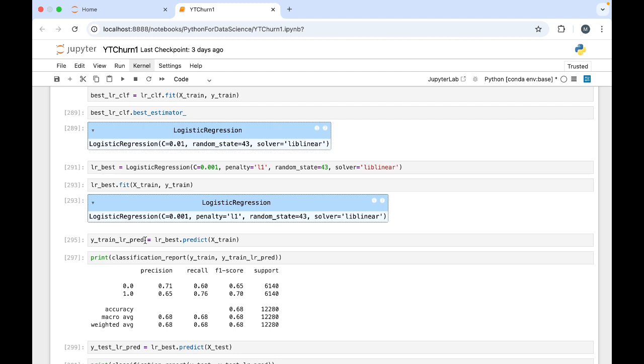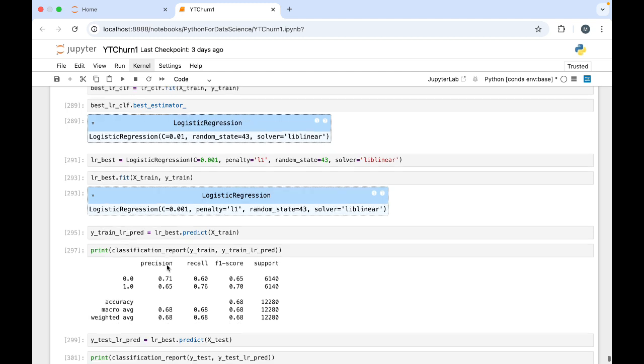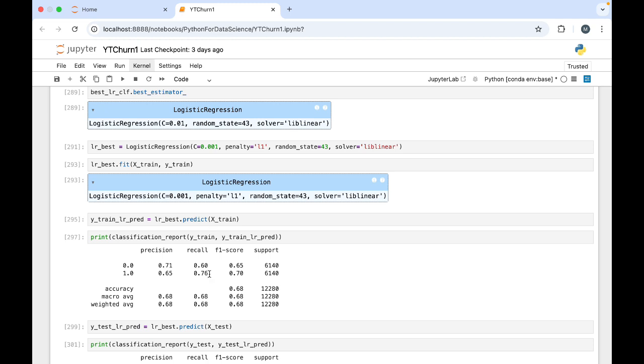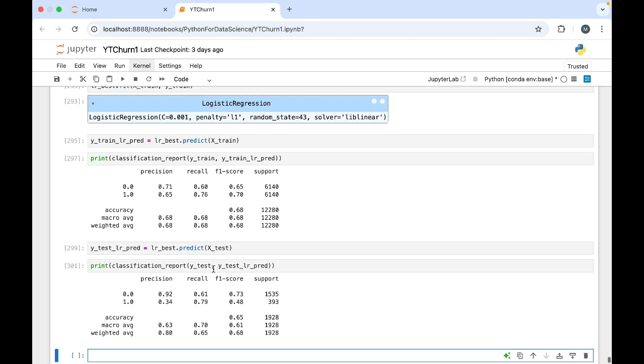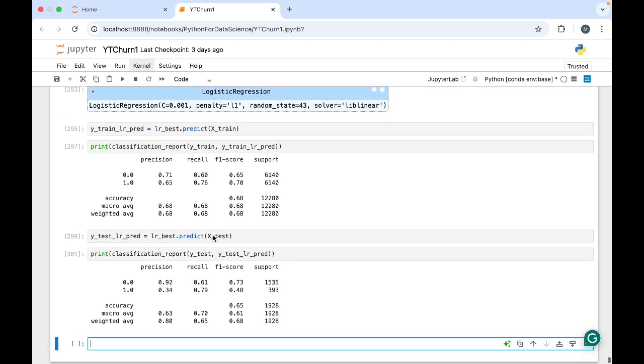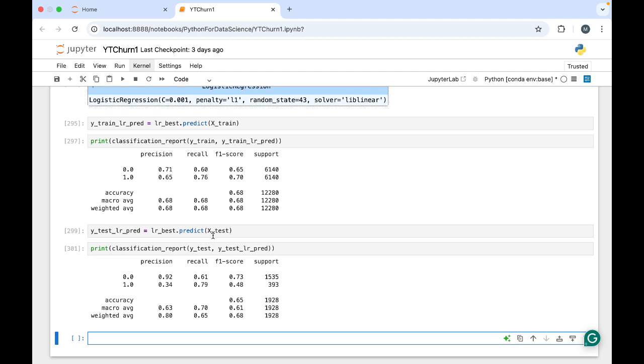So we are going to get two different classification reports. For training data, whatever training data is there, this is what it has predicted. This is the classification report for training data, and the accuracy you can see is 0.68. And for predicting, meaning testing data, it has given us this report.